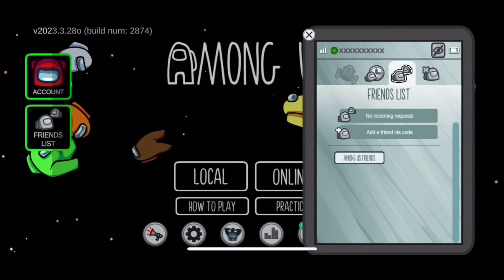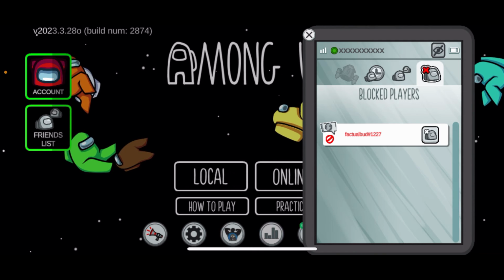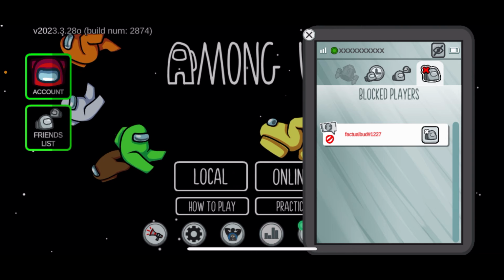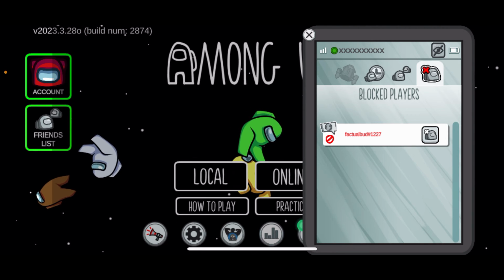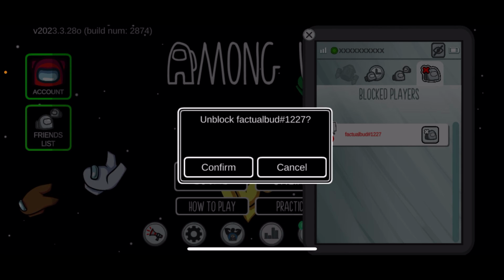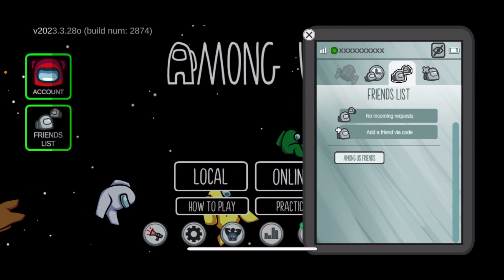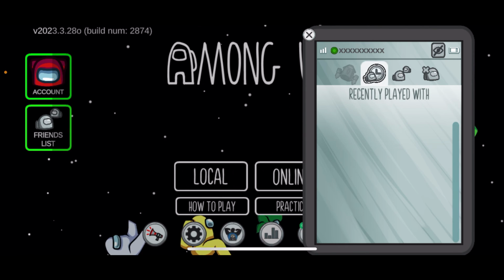Now the friends that you blocked will be displayed in the block list like this. You can unblock the players by giving their profile picture a tap and tapping on confirm. That is how you'll be able to block someone on Among Us.